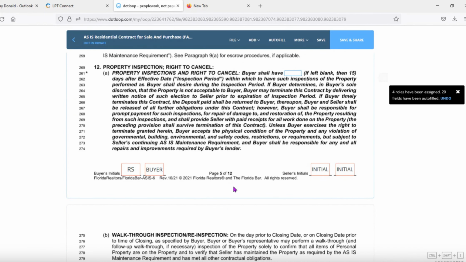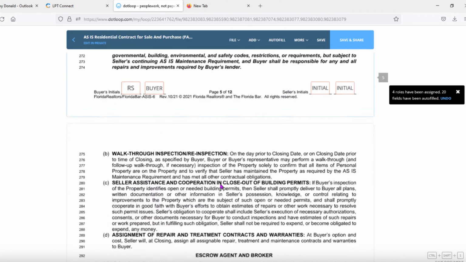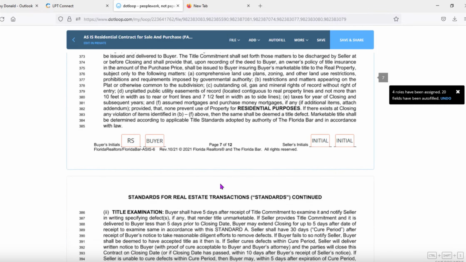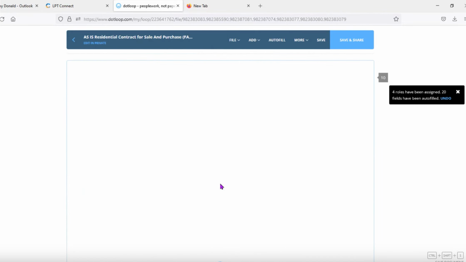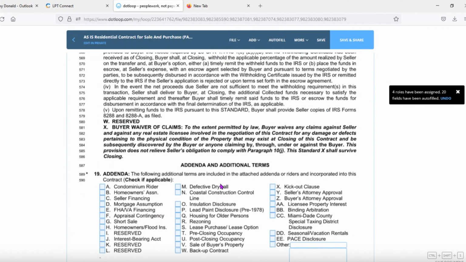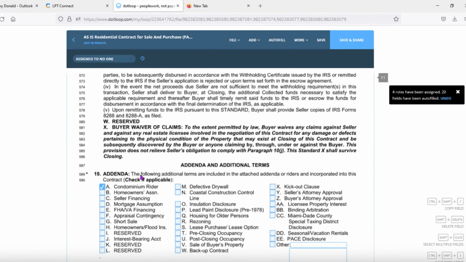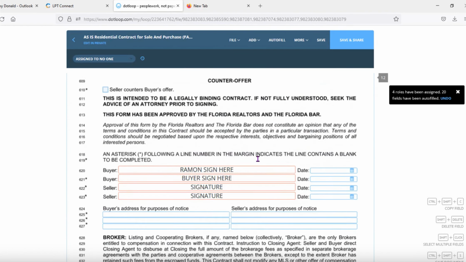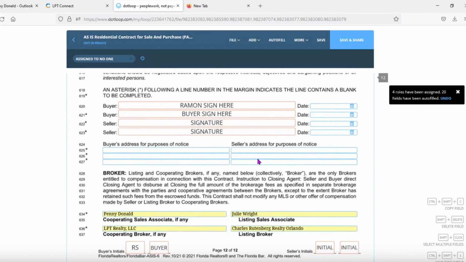You will also notice, since I only have one buyer, this only has one initial. If there was more than one buyer, the second buyer would autofill onto the other side and would be there as well, already in the contract. If there was a rider, like there is on this particular contract on Section 19, I do have to make sure that I check that box for condo rider. And then you can see it says Raymond signed here.